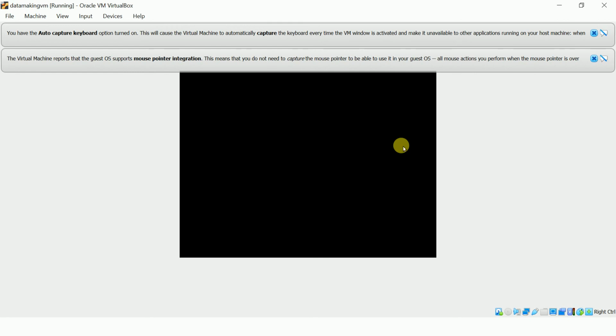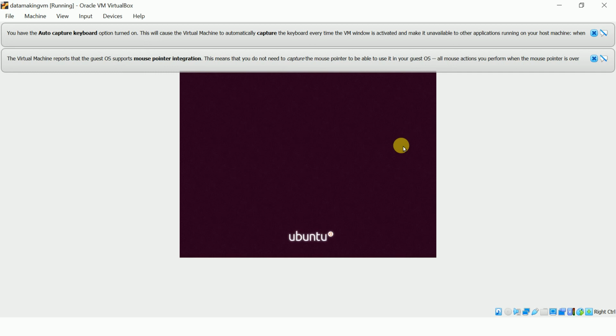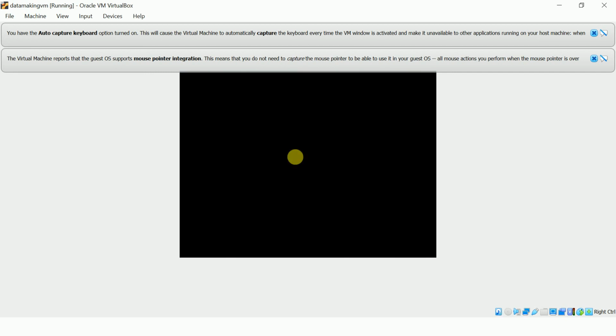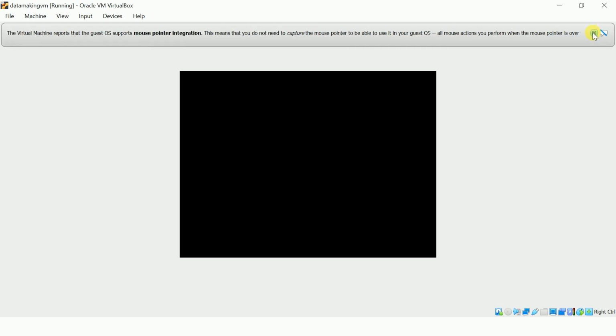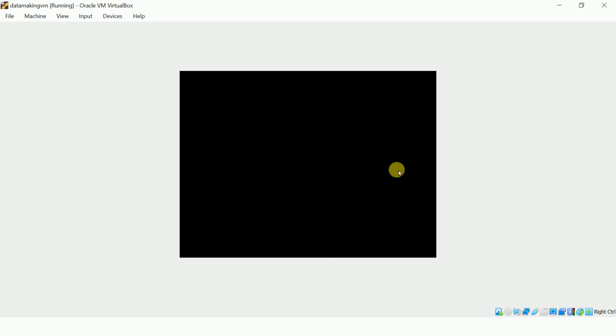So we need to use the username and password which we set before installing this OS image, right? So we set the user as data making and the password also data making. Based on what you set, you can just log in. I'm just going with the password data making. What I'm going to do is maximize this window because the window size is very small. So let's just get the image open.